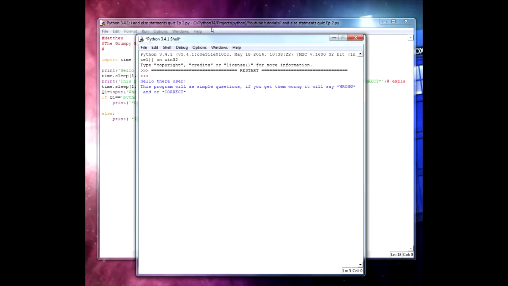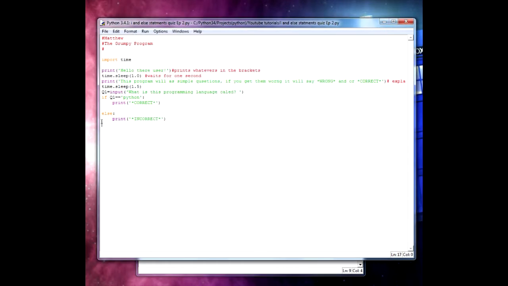Hello there, user. This program will ask simple questions. If you get them wrong, it will say wrong and/or correct. What is this program I'm going to call? So if we type Python, I'm going to type my friend's Steam username there. Python, correct. And then you'd put code underneath that.